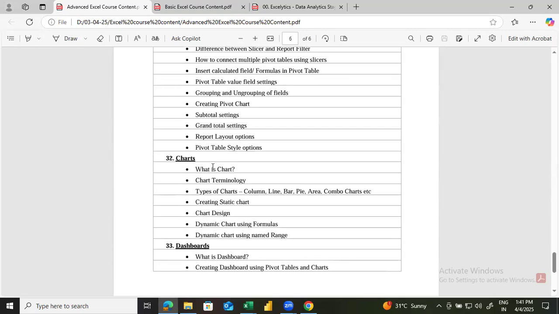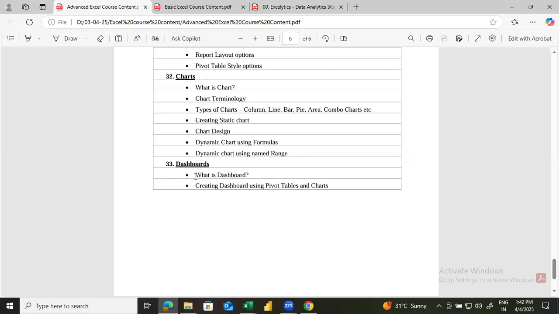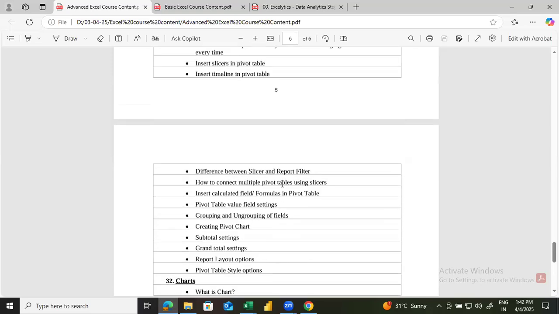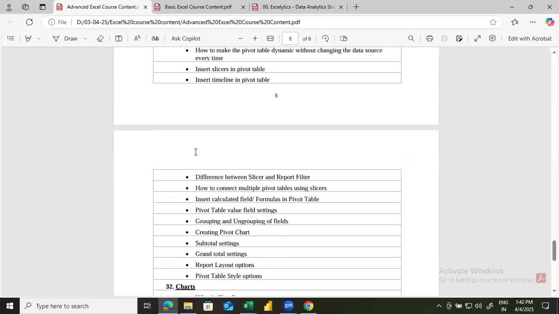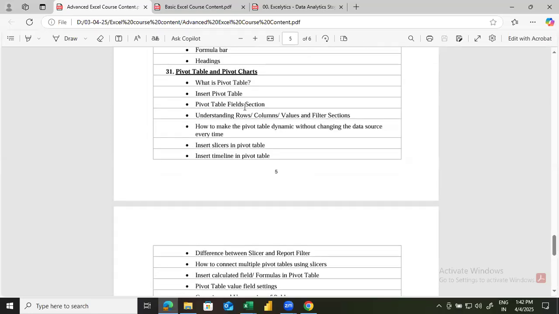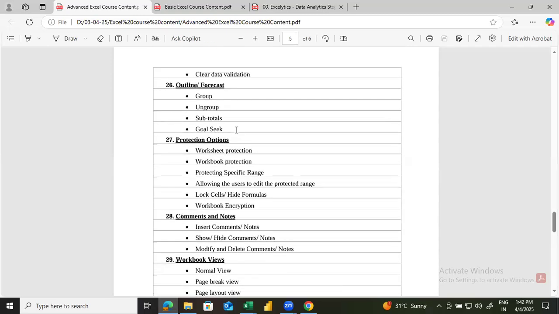And what is a chart? The column chart and different charts like line, bar, pie. Finally, we'll be coming to dashboards, like what is a dashboard and how to create dashboards using pivot tables and pivot charts. Pivot tables and pivot charts are important topics which will be covered in detail.